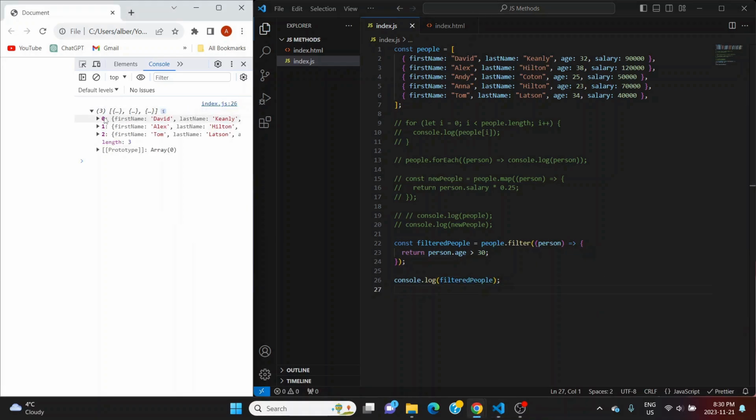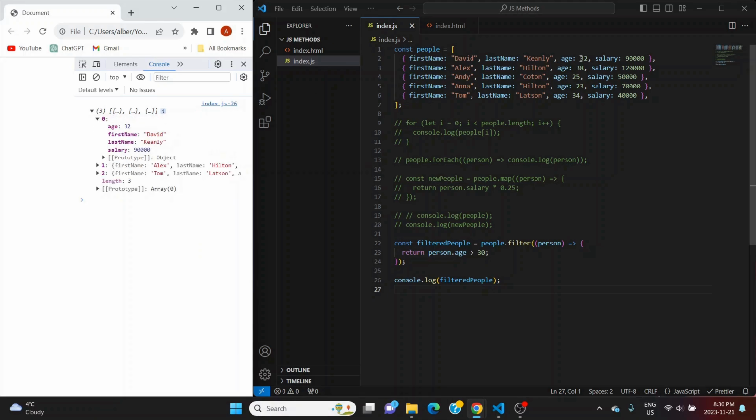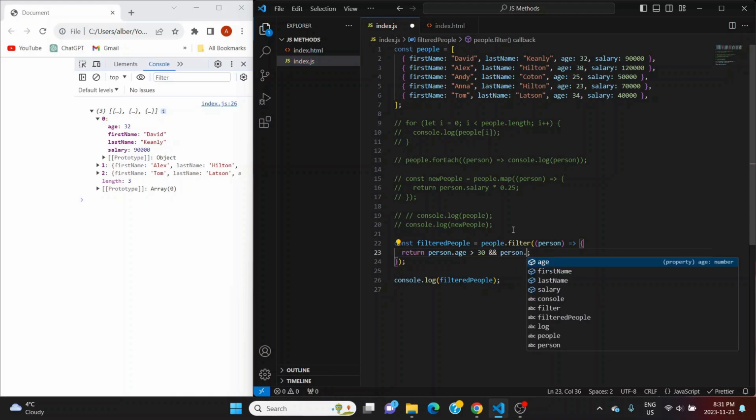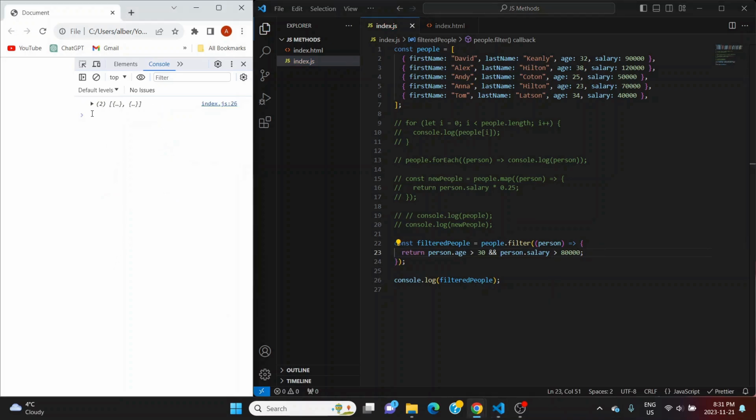Okay, and we get only 3 objects, because only 3 people here are older than 30 years old. So here we have to only pass our condition, and if this condition is going to be true, this object is going to be added to our new array. We can also put more conditions here. Let's say we want people who are older than 30 years old, but also whose salary is more than $80,000. Let's say and person.salary is more than 80,000. Save. And now we get only 2 people.